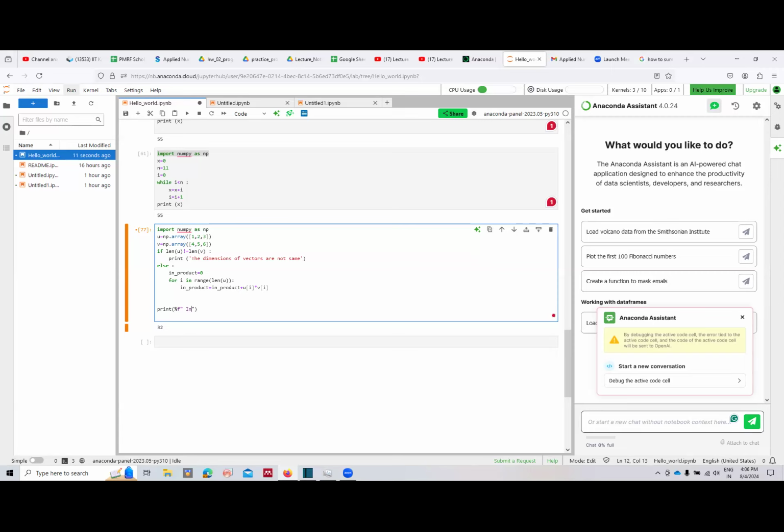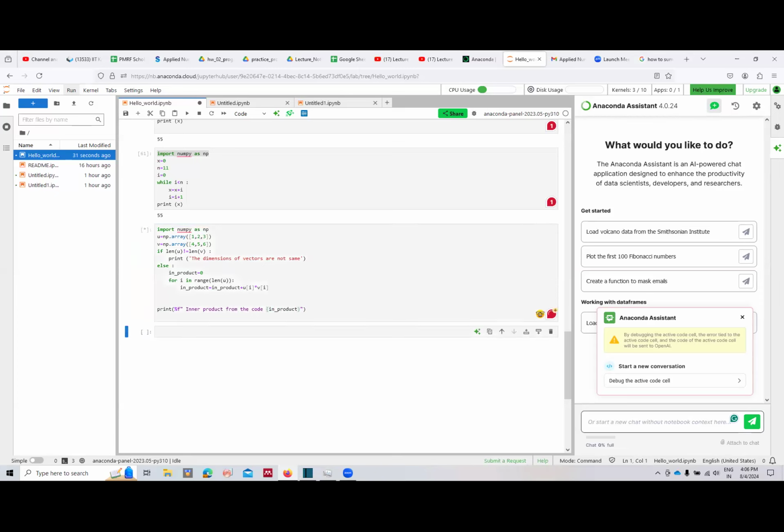So inner product from the code. What is the variable for the inner product? Inner product. Suppose I simply hit enter.